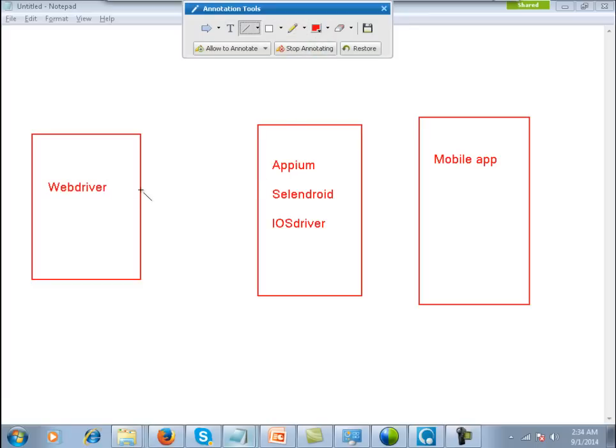Okay, the first thing is that WebDriver communicates with these tools through something known as JSON wire protocol. Right, whatever commands you fire with Selenium WebDriver, they are communicated to Appium or Android or iOS through JSON wire protocol. Okay, now in turn these servers, rather Appium server or Android server or iOS server, communicate with the mobile apps based on whatever commands you are firing with WebDriver. Okay, now how do they communicate with the mobile? That is again a question.